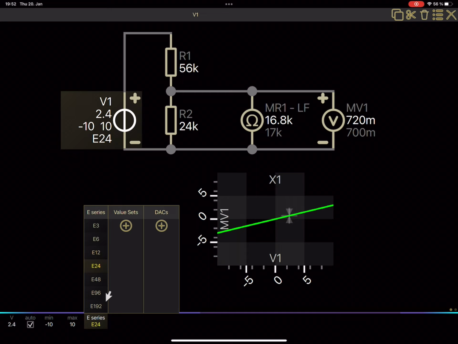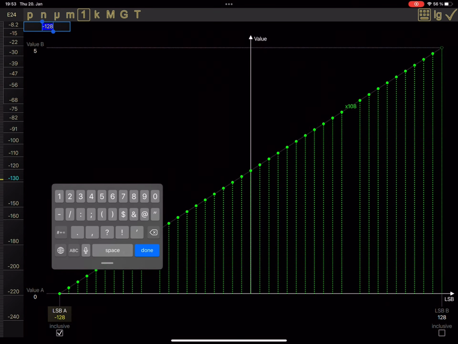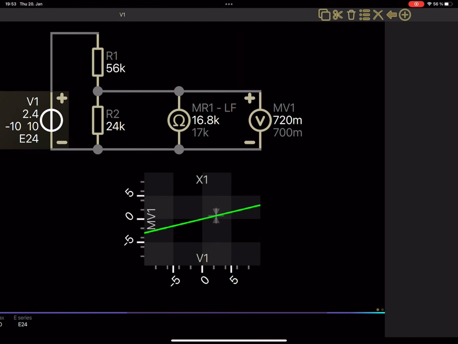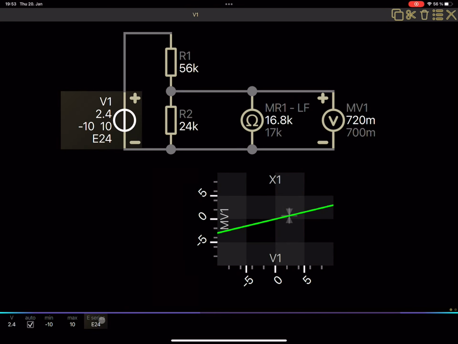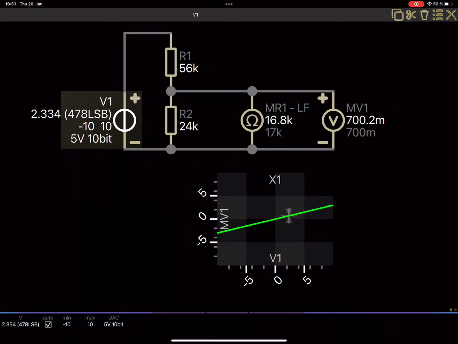Apart from the standard E series, we can define our own arbitrary value set or digital-to-analog converter characteristics, which probably makes more sense for sources. Let's imagine the input of the voltage divider corresponds to a microcontroller digital-to-analog converter output with 10-bit resolution and 5 volts supply voltage, and define the corresponding transfer characteristics. Once defined, it can be used as a value set for every auto component.